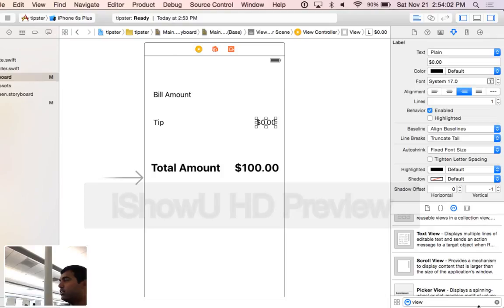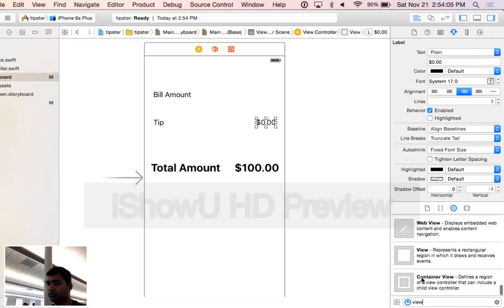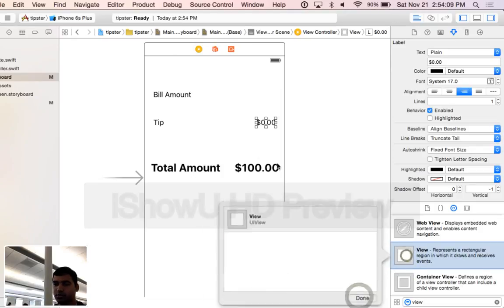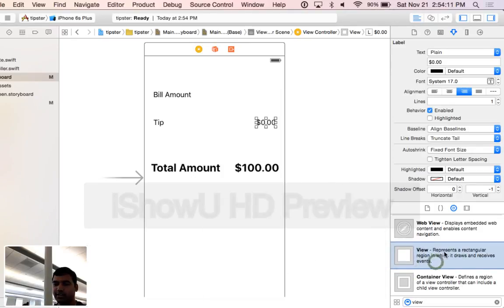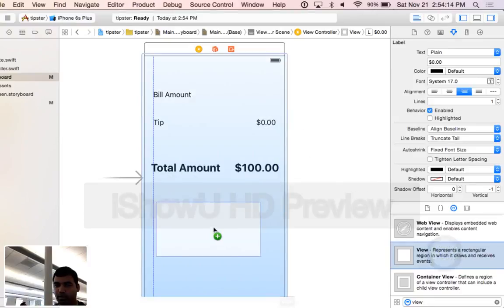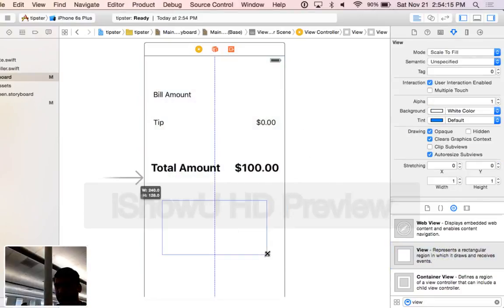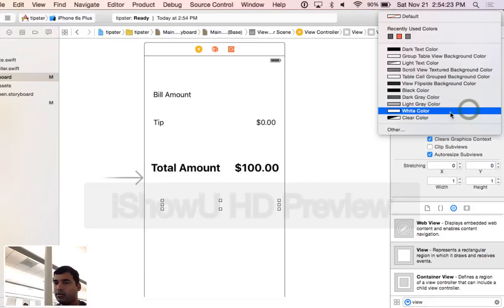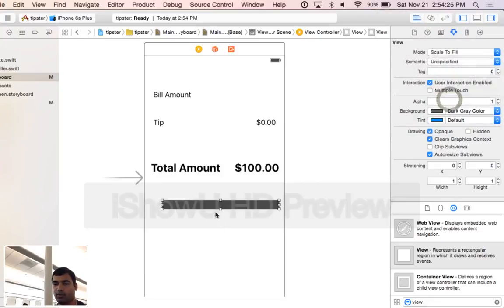Also right here in your navigator, you can search for different elements. So I'm searching for a view here. I'm going to drag and drop a view. I don't know why it's acting like that. Let's give it a color because you can't see it with a white background. So let's make it a dark gray color.